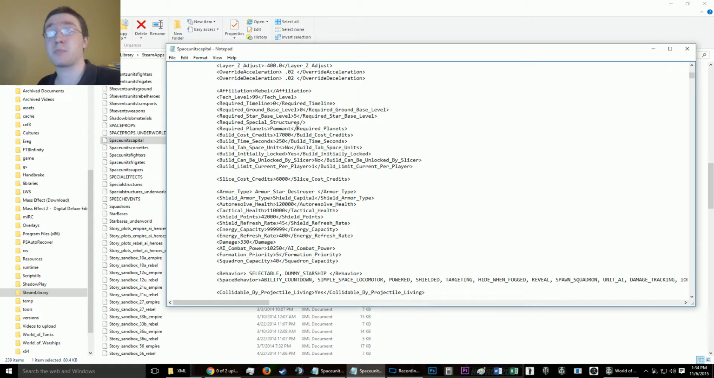If you're going to play a particular faction and you want the enemy to be able to build a lot of them for whatever reason, or to make it more difficult for you, this is what you would edit. For no required planets, you would just remove it. Just leave it as is. Then you can build that unit anywhere.